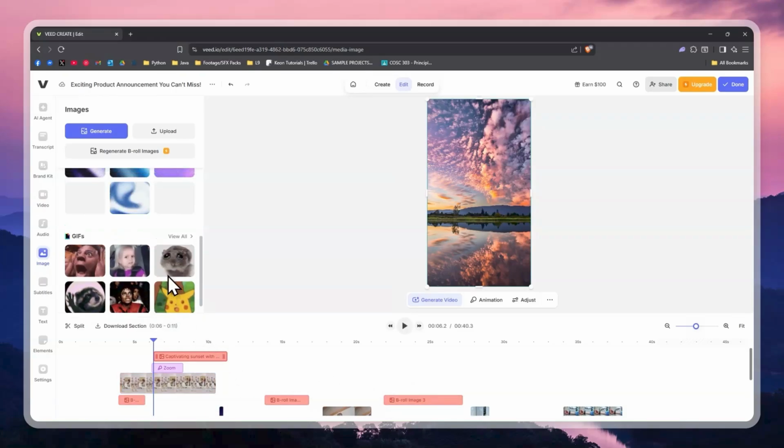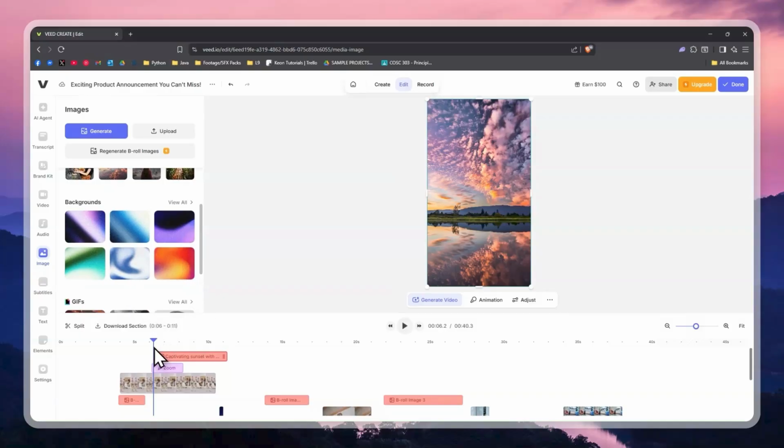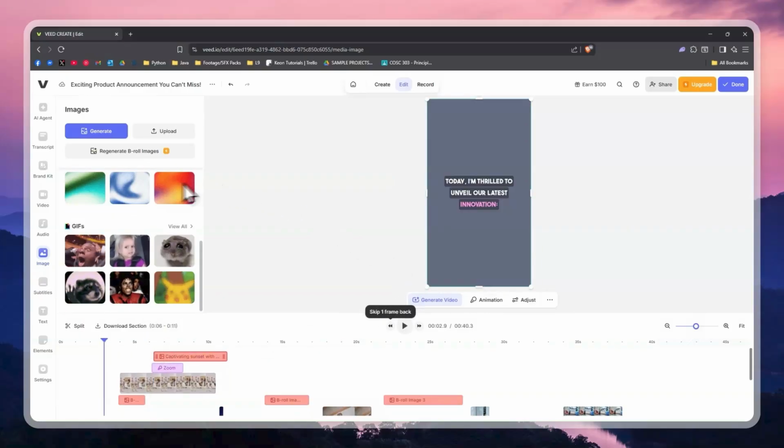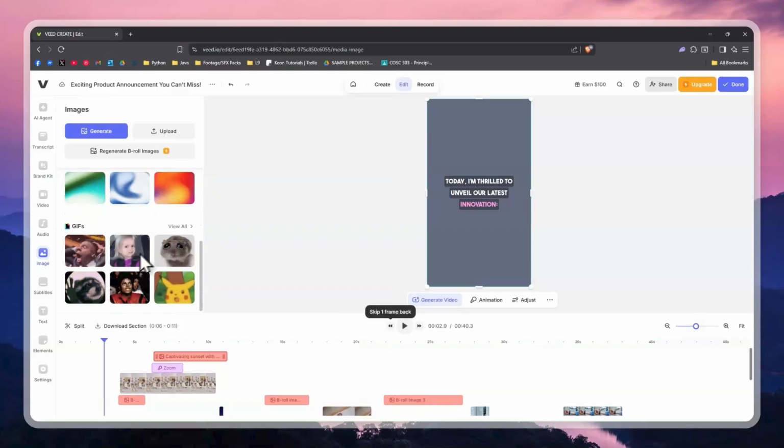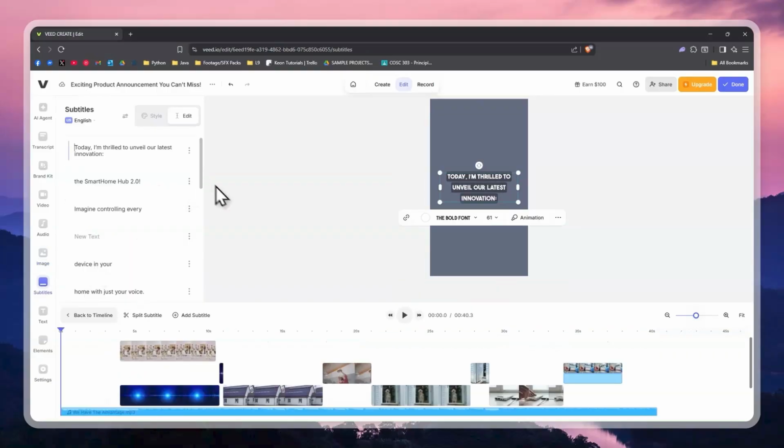And we also have our backgrounds that you could choose from. So instead of the plain colored background, you could use the stock background given right here. And also all the other GIFs. And next is the subtitles section that we already went through earlier.